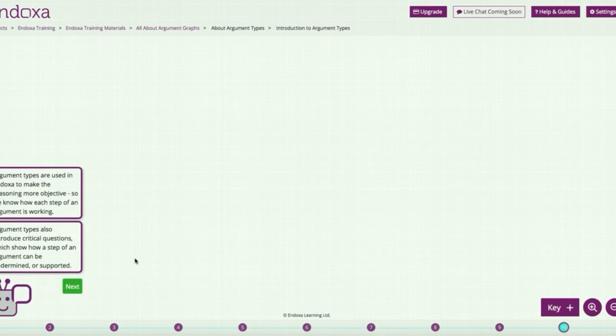Argument types are used in Endoxa to make the reasoning more objective, so we know how each step of an argument is working. They're also used to introduce the critical questions, which show how a step in an argument can be undermined or supported, and this helps you develop the argument further.